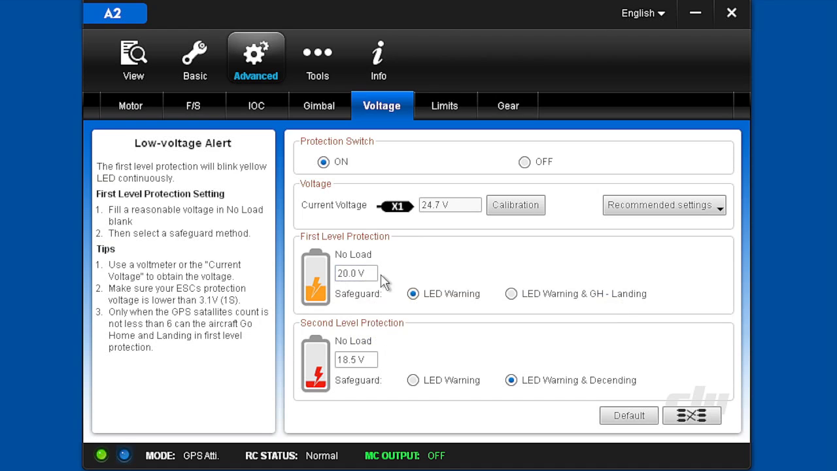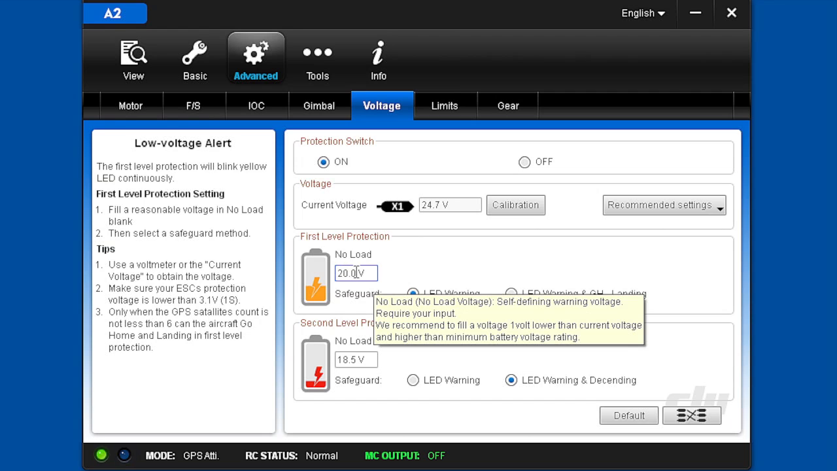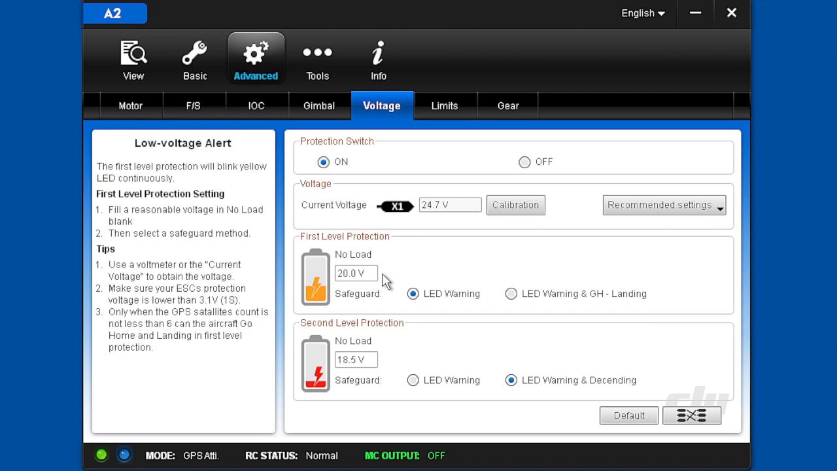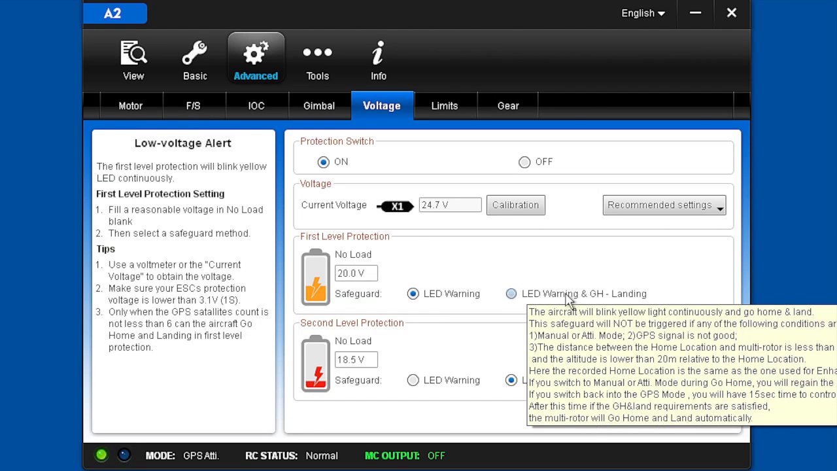level protection warning. I've got it set to trigger an LED warning because I just want to be able to visually see it and know that I've hit this, and be able to come home and land under my control. You can also, if you feel more comfortable with it coming back and landing itself when it hits that voltage, you can select that option right there.